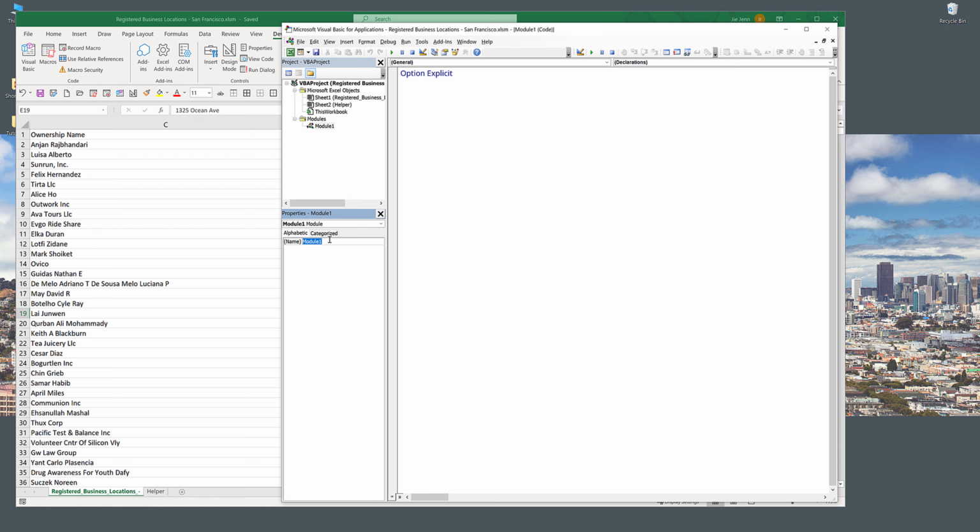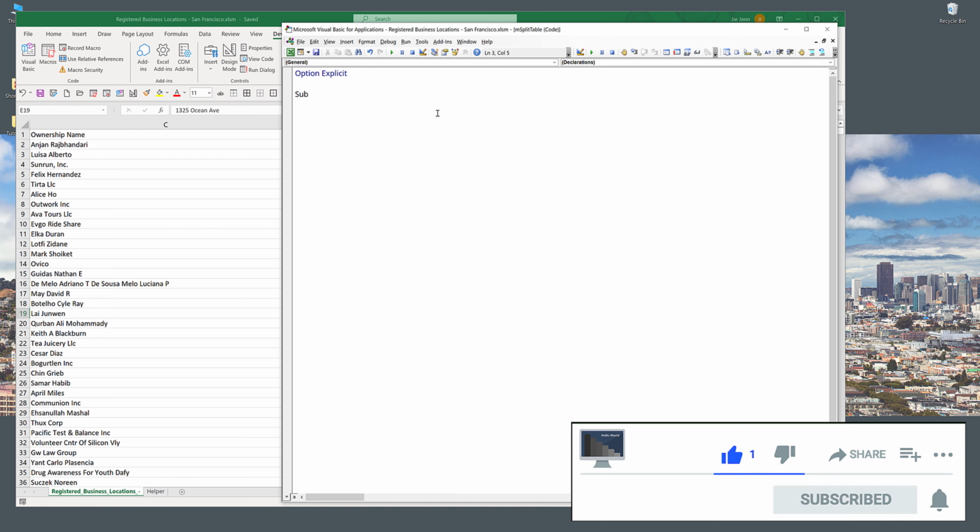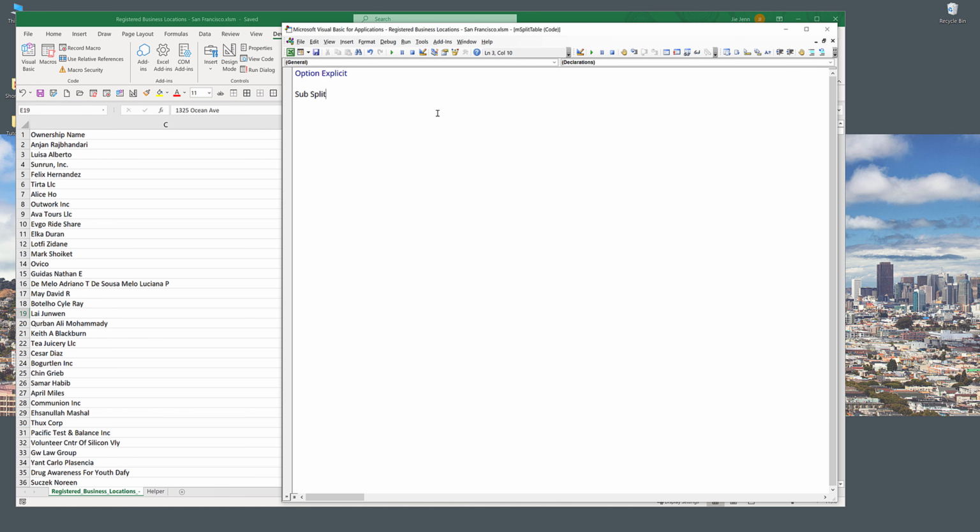I'm going to rename this module to M_SplitTable, so next time when I come back to this file, I know exactly what this module is used for. And here I'm going to create my main subroutine, and I'll name this subroutine SplitDataSet. I also create a constant variable. This variable is going to store the target folder path.